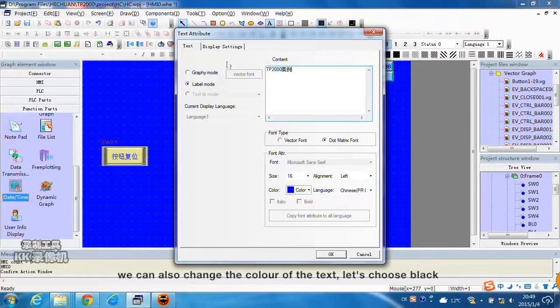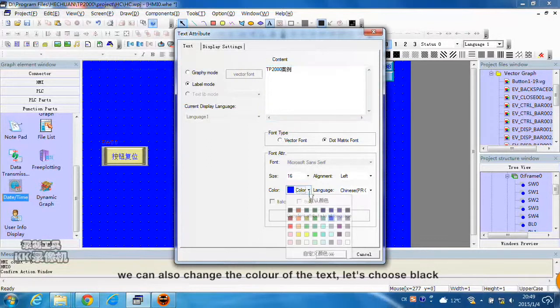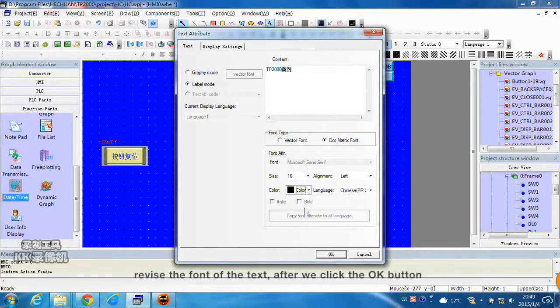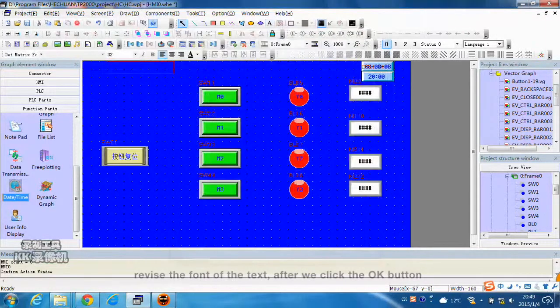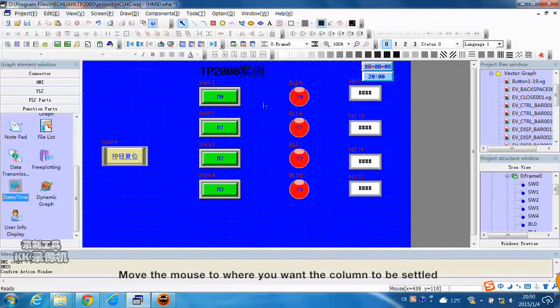We can also change the color of the text. Let's choose black. Revise the font of the text. After we click the OK button, we are able to place our text now. Move the mouse to where you want the column to be settled. By using these tools, we can make some different shapes like rectangle, round rectangle, etc.